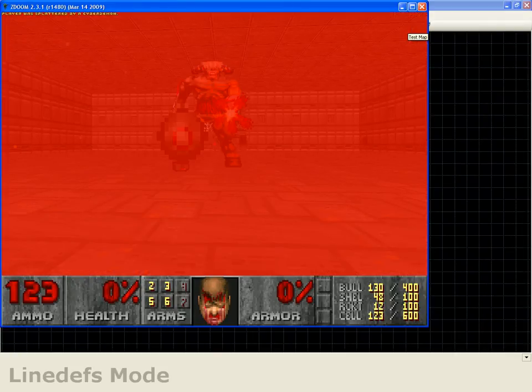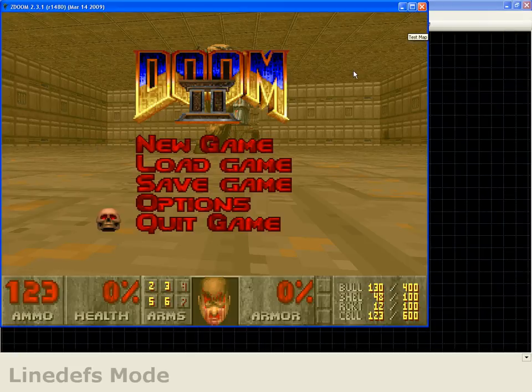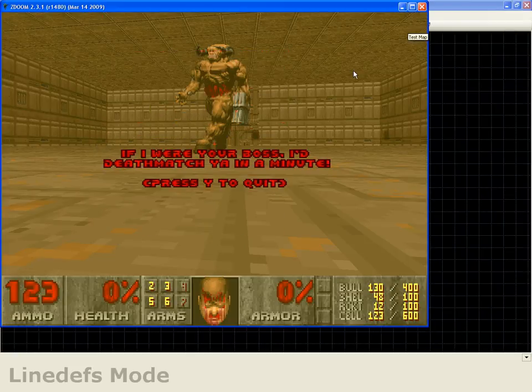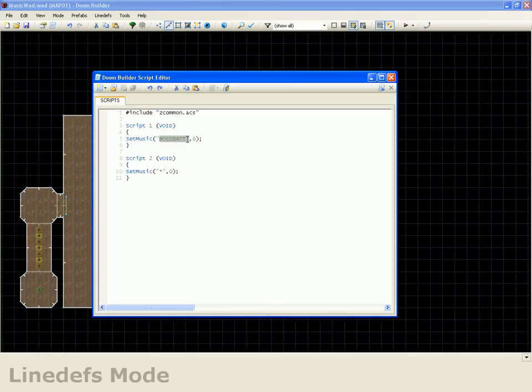Some of you might recognize this as the epic boss fight from Chrono Trigger. Well, that's really all there is to it. You just make a script to start the music, and make a script to stop it. I put the script in the description below so you can copy and paste, and just make sure you change the music declared in the script to whatever it is in your WAD file.